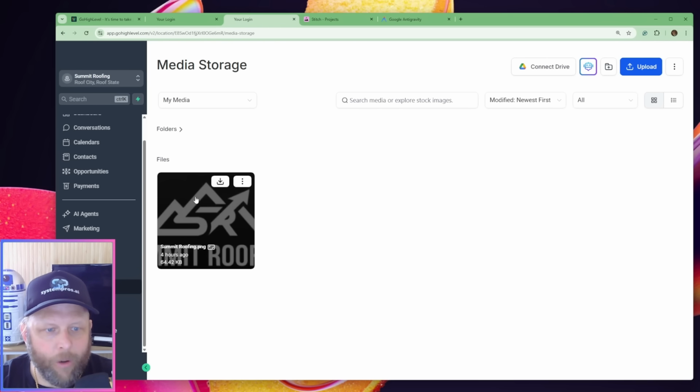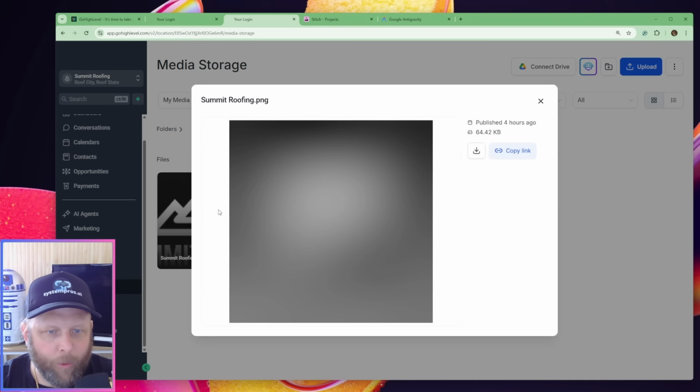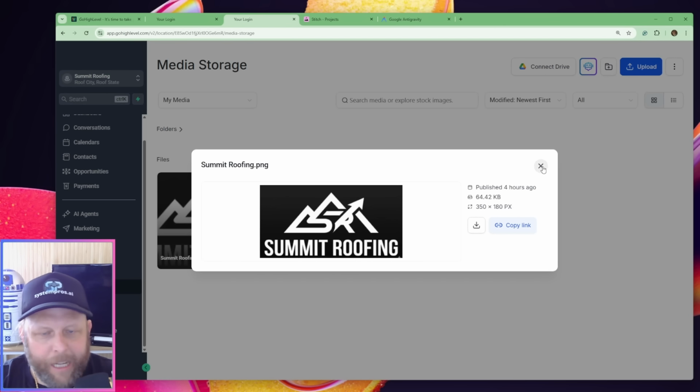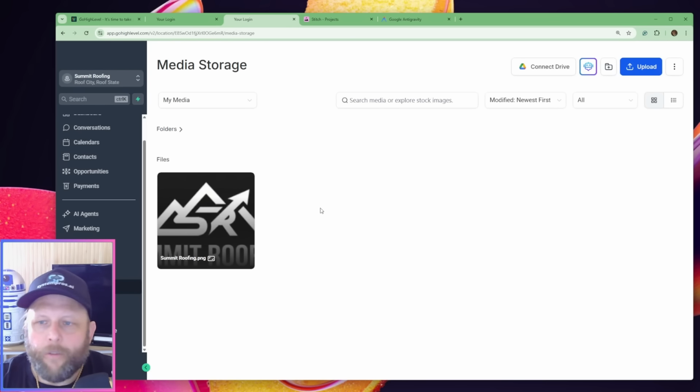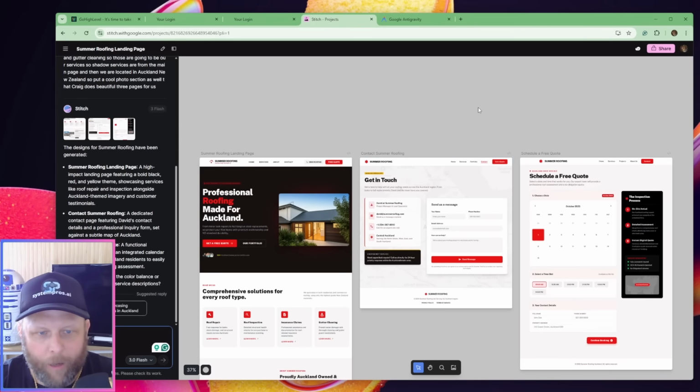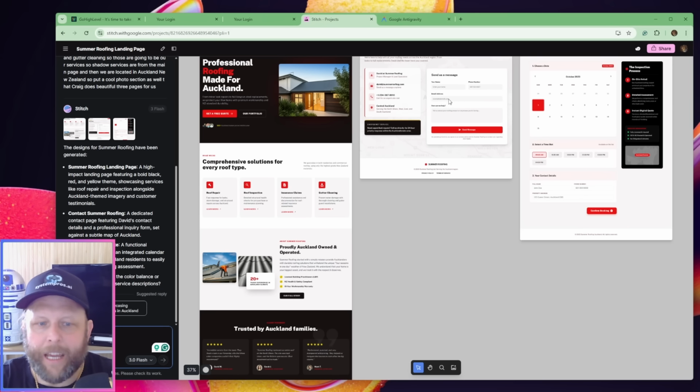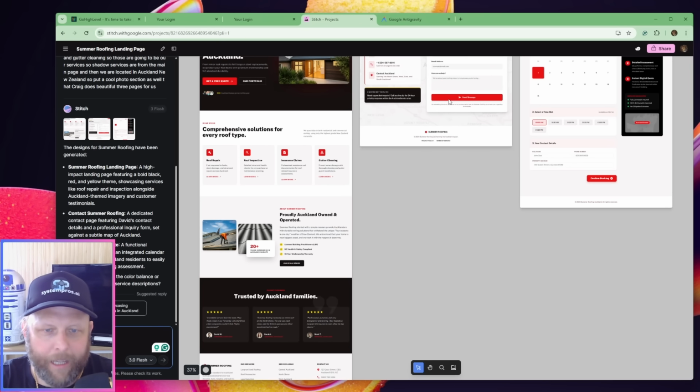So it's already media storage in here. I have Summit Roofing in here. Now I think I call it Summer Roofing. We'll call it Summit Roofing. Have this image in here and we'll use it later on. Now, if your client's going to have other business photos, logos, and any other photos, go and save them in here and you're going to use them exactly the same way as this. This is going to be super cool. Now, boom, website done. A lot better looking than anything within GoHighLevel, okay?